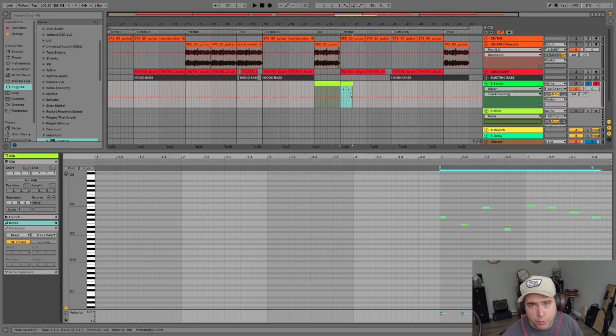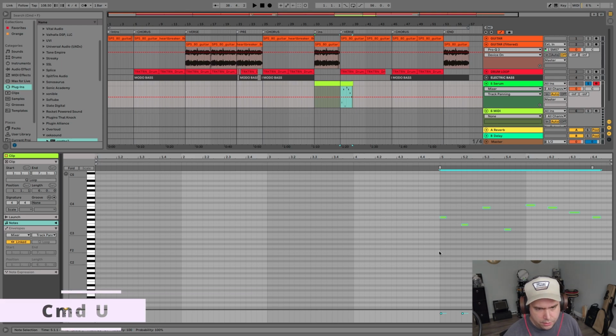So that makes it easier if you want to quantize everything all at once. If you want to quantize everything all at once, Command A, and then to quantize, you can just do Command U, and that quantizes everything.